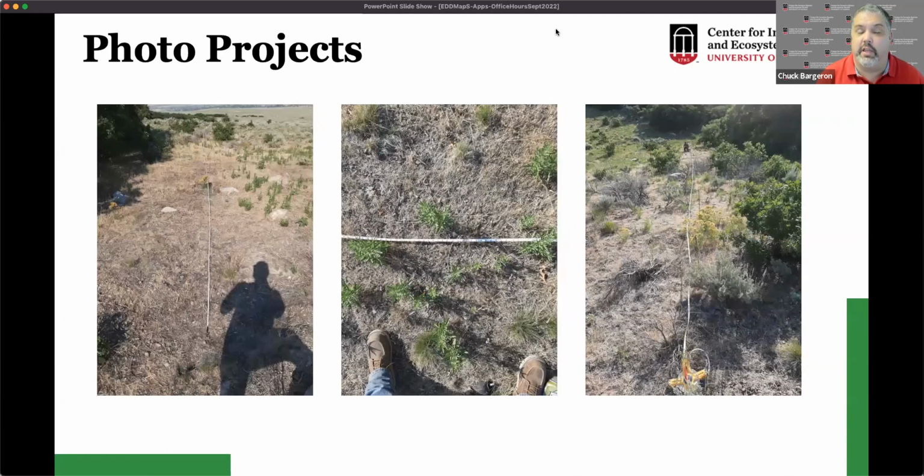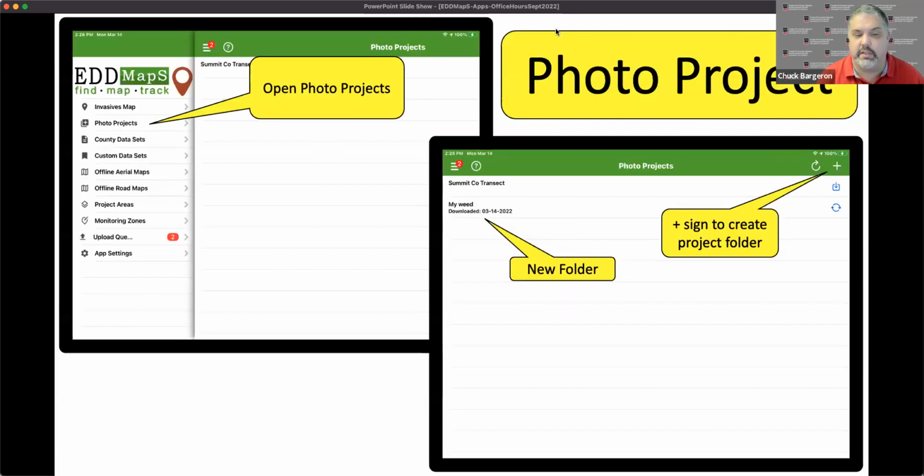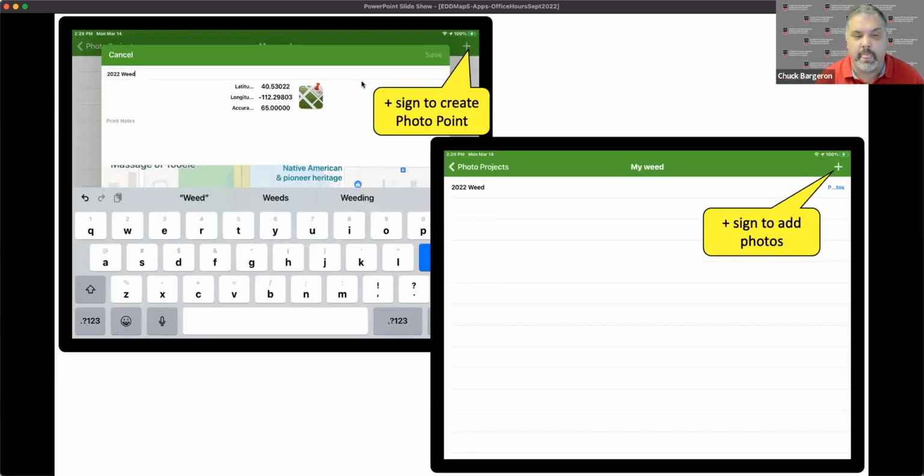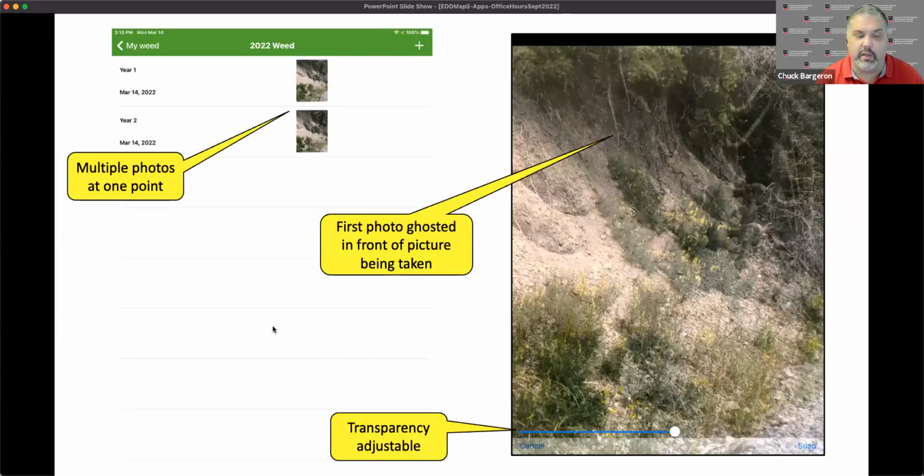Something that I think is a really neat feature is photo projects, and I'm going to show you quickly how that works. You go into the photo projects section in the app, hit the plus button at the top, and create a new folder for the photo project that you're working in. Then you can add a photo point, and after you add the photo point, you can add photos to that photo point. And this is where it gets really cool.